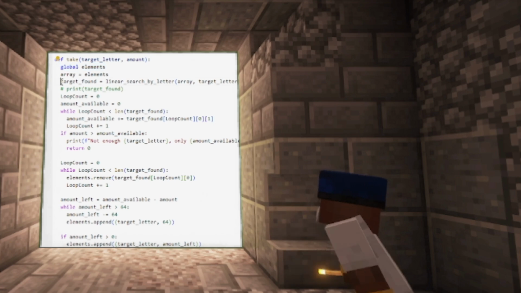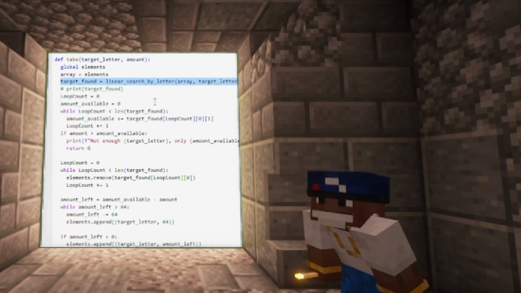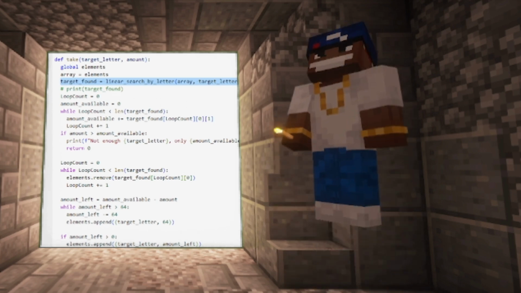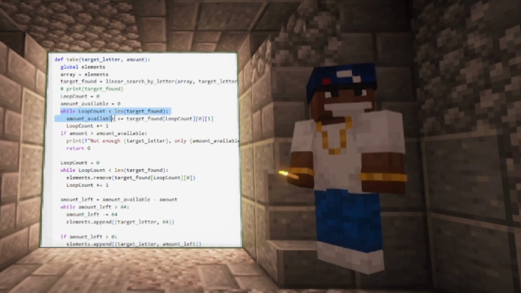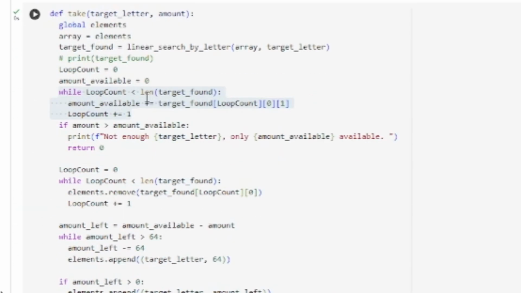Next, it searches the chest for a specific item, like say B for blocks of birch wood. The linear search by letter function digs through the chest and returns a list of all matching items. Once we know what matches, the function loops through these items to see how much is available. For example, if you had 2 stacks of birch wood, 32 in one stack and 48 in another, the function adds them up. That's a total of 80 blocks.